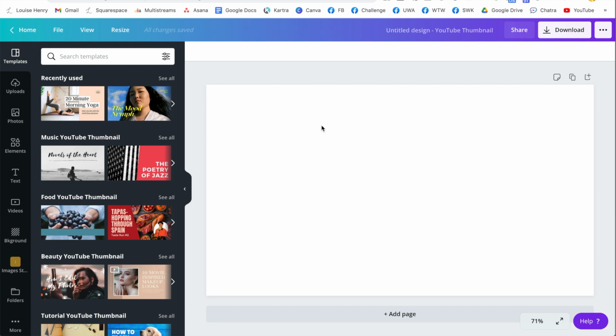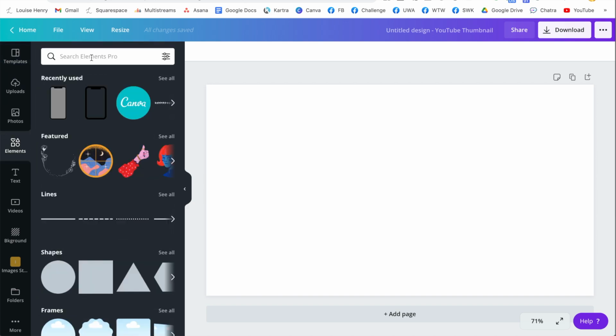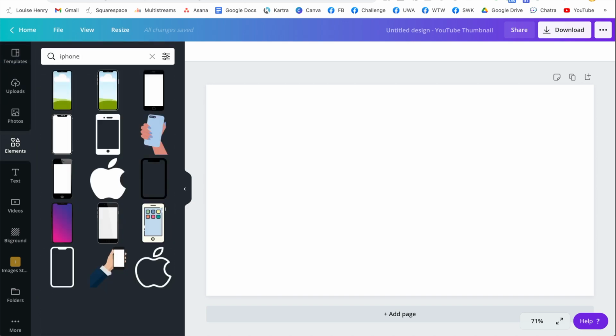Okay, so I know that I want to place my iPhone on this side of the screen here. And I just want to make a note, there are other ways to do this, but this is the quickest and easiest way that I could think of. So we're going to go over into Elements, and then you're just going to type in iPhone. Okay, once you do, you should see these two here that have clouds and some green hills. Okay, so we're going to use one of these.